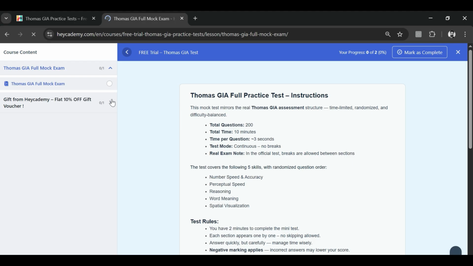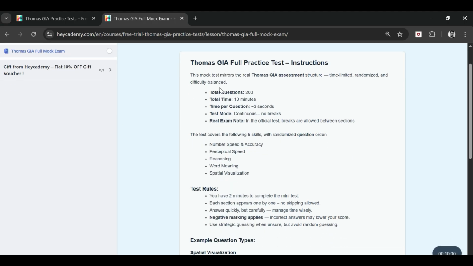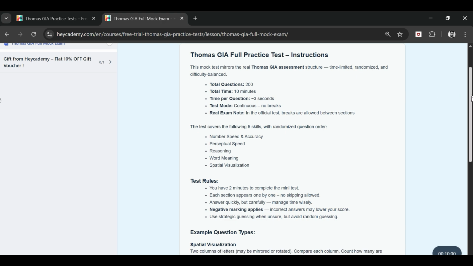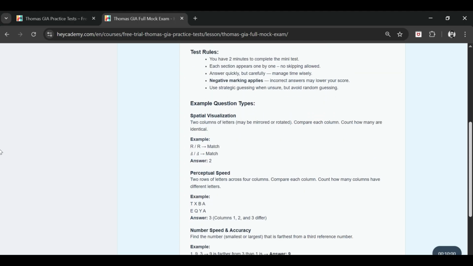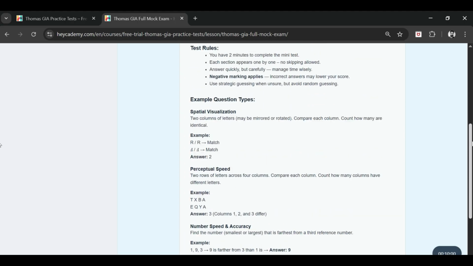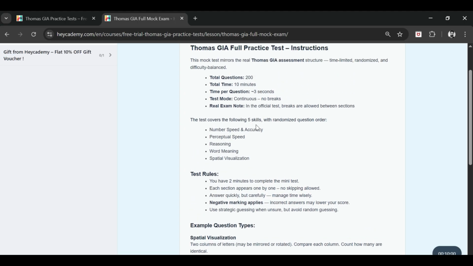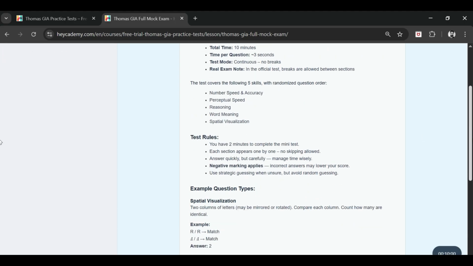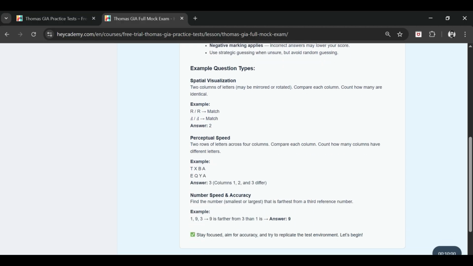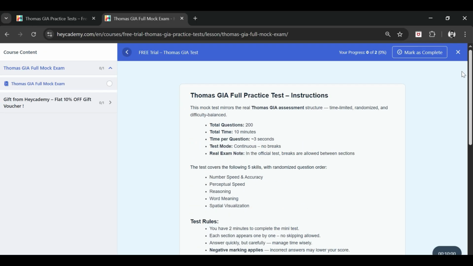Now basically you have a nice test instruction which says this mock test covers the Thomas GIA test, 200 questions, 10 minutes, 3 seconds per question. There are no breaks in between, but in the real exam there would be some breaks. It also explains very clearly what you need to do for each kind of question. So you have the details of the sections: number and speed accuracy, perceptual speed, reasoning, word meaning, spatial visualization. All of those are there. And of course, I would highly recommend you go through the test instructions before even beginning the test.